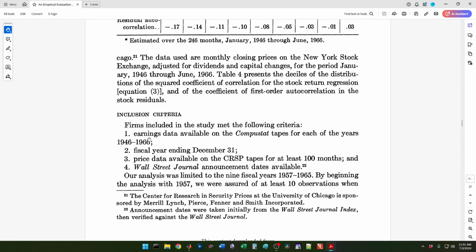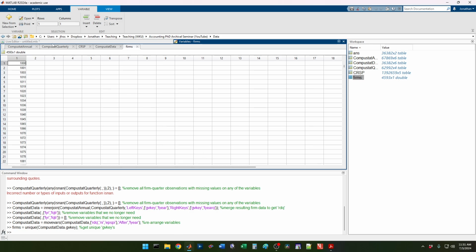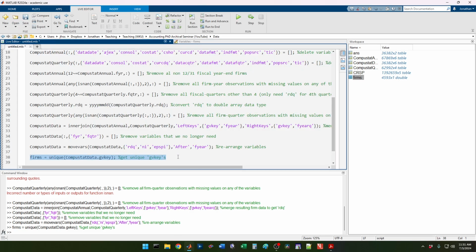Because each firm that ends up in our sample has to have data for all 21 years, for each of the years 1970 through 1990. Just change this to 70 and this to 90, and then it has to fit exactly what their paper did. So we need to get all the firms first.